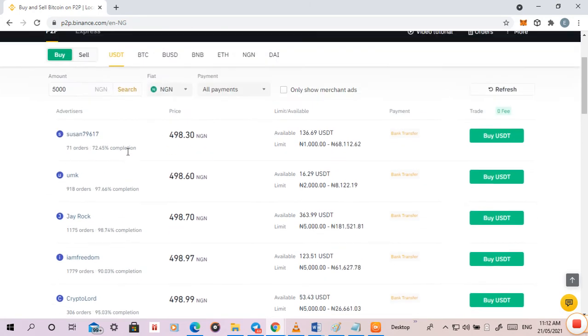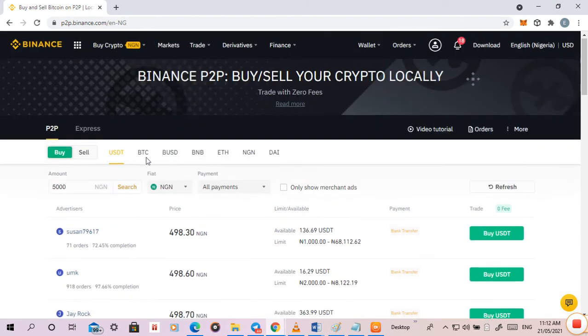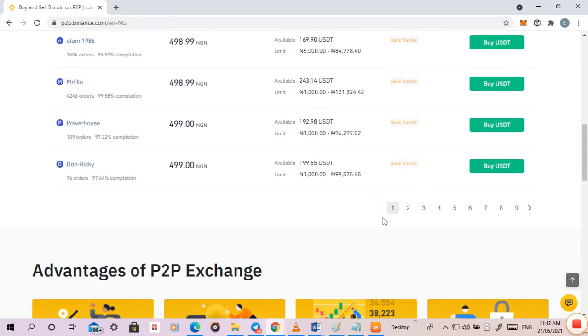The one with 100%. And you can do it for each and every coin that you are seeing here, 1, 2, 3, 4, 5, 6, 7. You can do it for all of them, the same method.